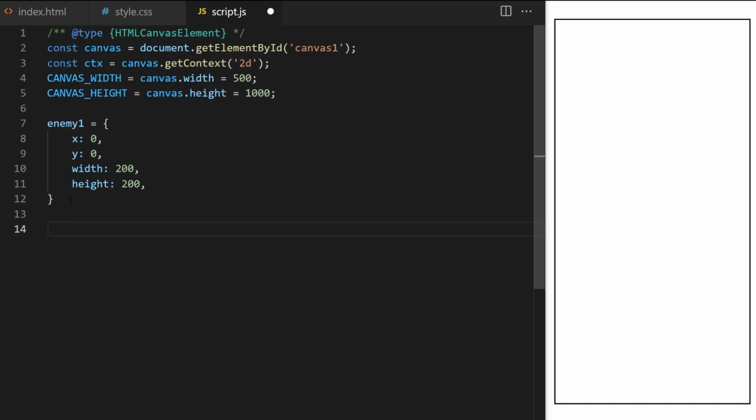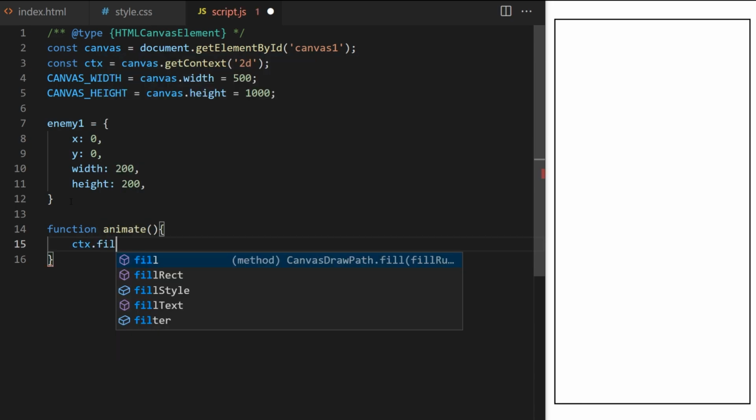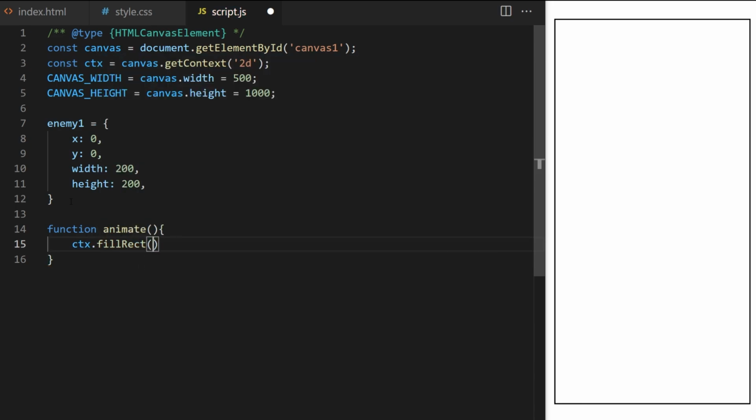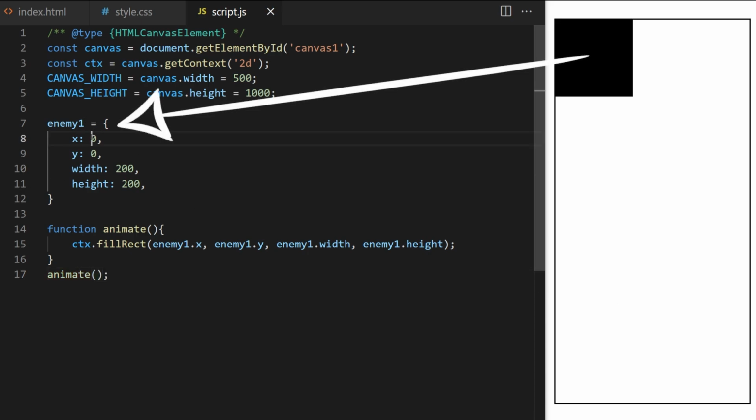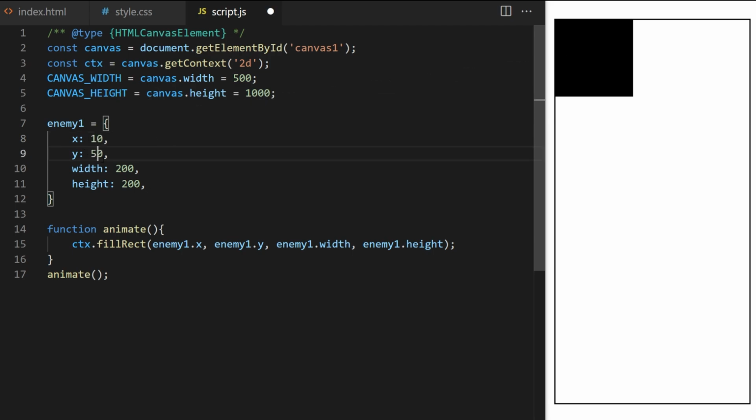Let's animate it. To create an animation loop, I like to write a custom function I call, for example, animate. Inside, I call the built-in fill rectangle method. This method expects x, y, width and height of the rectangle we want to draw, so I will give it x, y, width and height of this enemy object. When I call animate like this, we are drawing a black rectangle representing the enemy object. I can change its values, and when I refresh the page, it will be reflected on canvas.